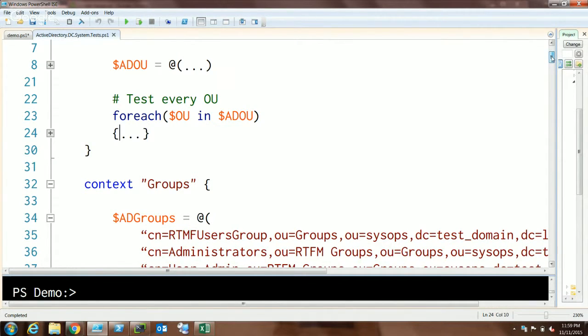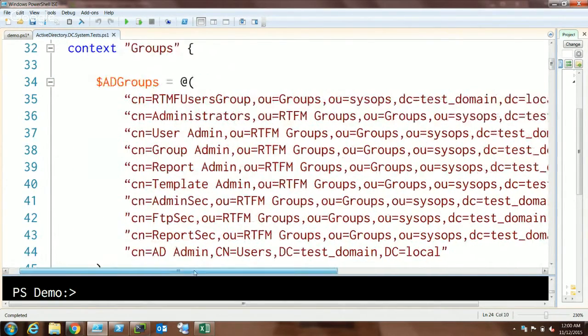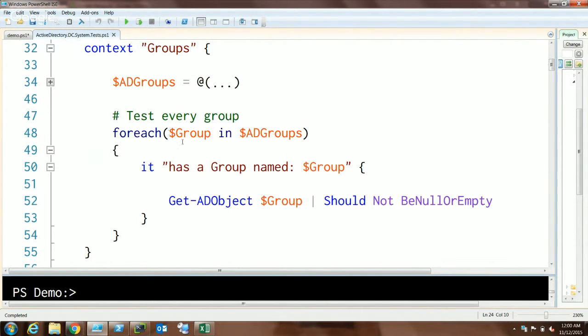The next context is groups. Exact same story. I have about 8 or so groups this time that have specific names in a certain location. If these groups are misplaced, moved, renamed, or deleted, this will kick out a failed condition as it's looking through that. So same story: for each group in the group list, let's say it has a group named group, the object should not be null or empty.